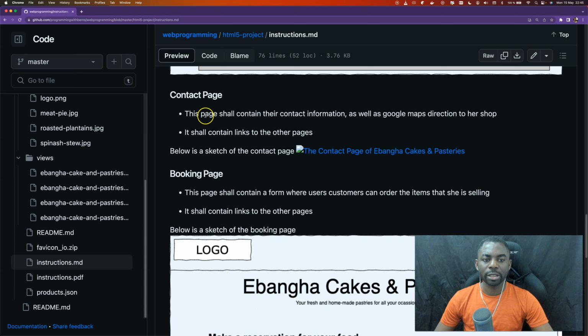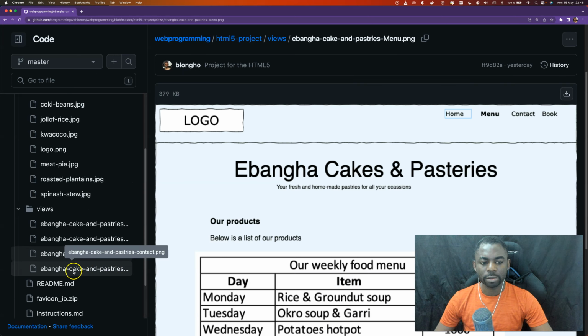And on the contact page, this page should contain their contact information as well as Google Maps direction to her shop. It shall also contain links to the other pages. Unfortunately, this is not showing, but we have it here. This one is menu and this is contact.